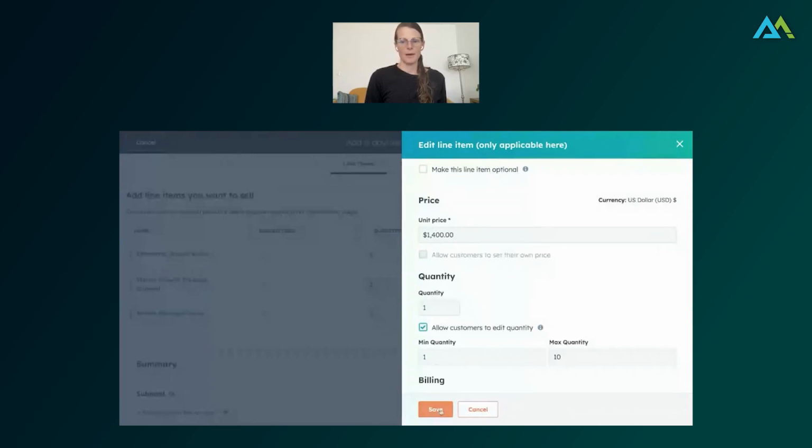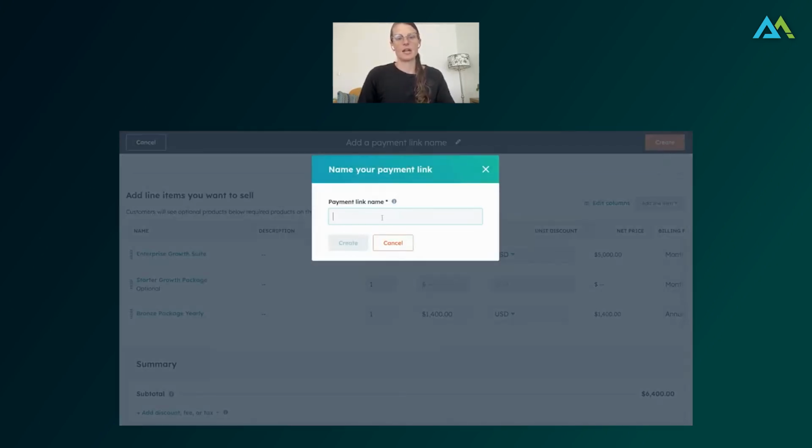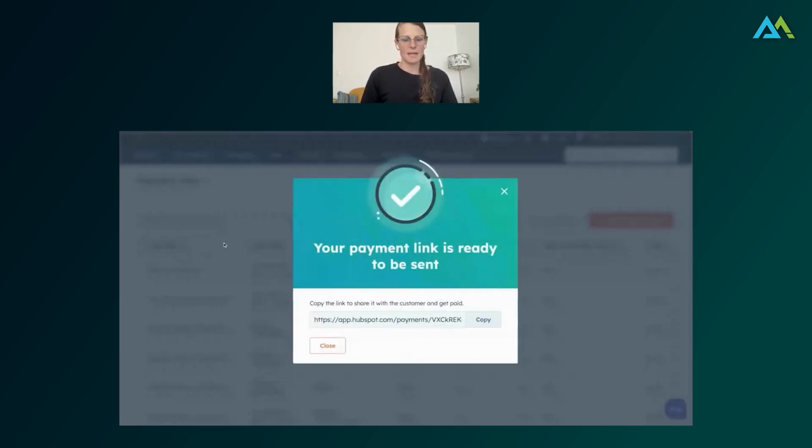So now what I'm going to do, I'm going to create that payment link, and we're going to take a look at this, okay? So that's how easy it is to make a payment link, right? So let's go ahead and copy this payment link that we just made.